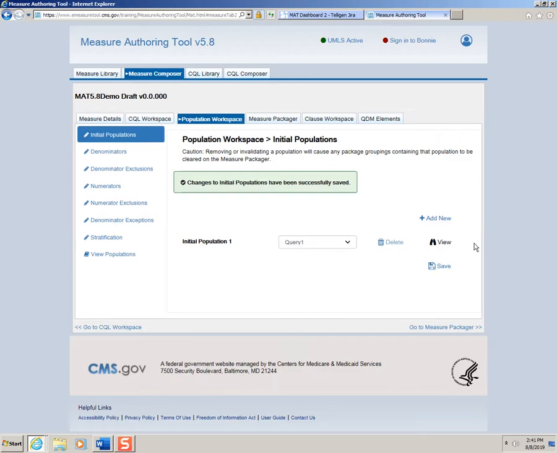It's a lot easier to choose the definition first and then tab down to save rather than having to tab backwards to get to the save icon. So that has been relocated below the options. And that concludes our live demonstration of the changes made to the user interface in the MAT version 5.8.